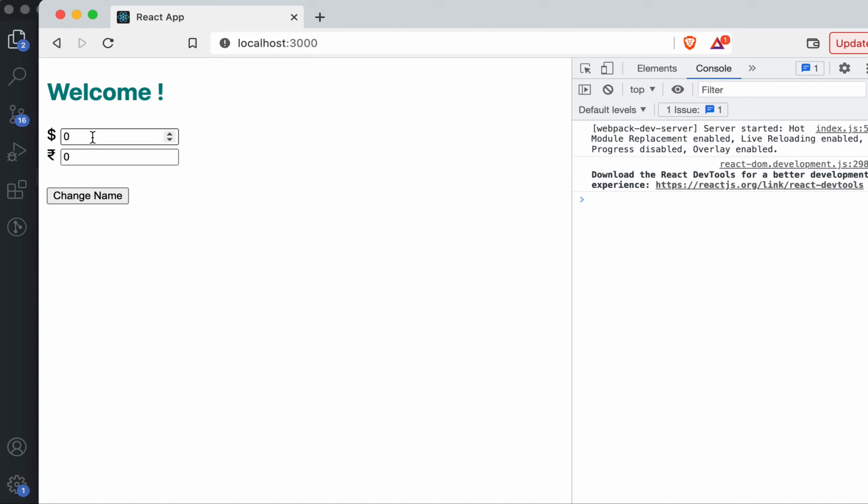So you can see that this is fine. Now if I write 1 or 2, then you can see that it is working fine, right? So one way data flow is happening. Whatever amount I'm writing in USD, that is being converted here, right? But you can see that the other way around is not happening. If I'm trying to edit something here, I'm not able to edit anything here.